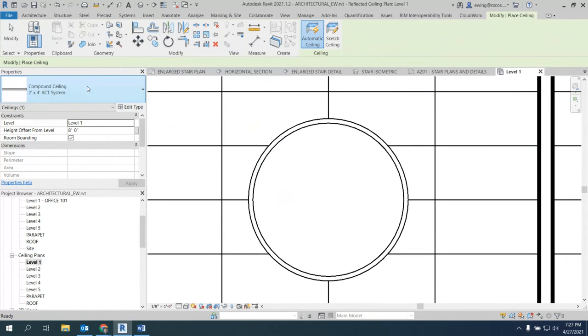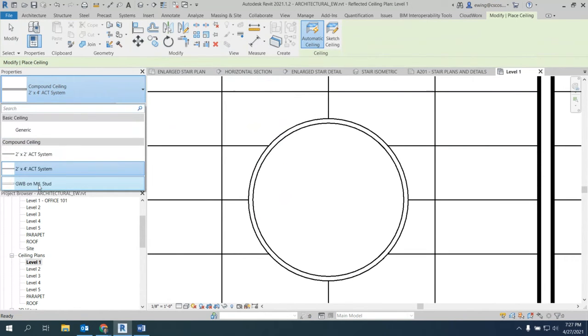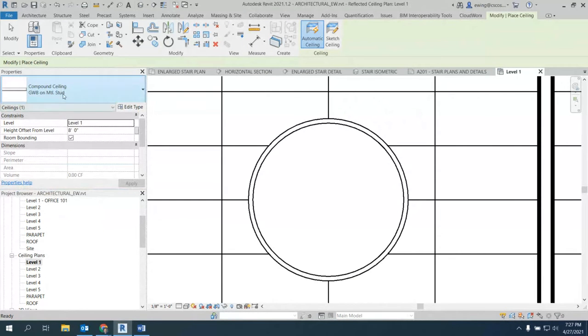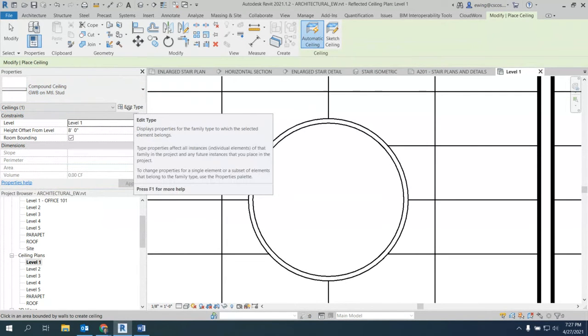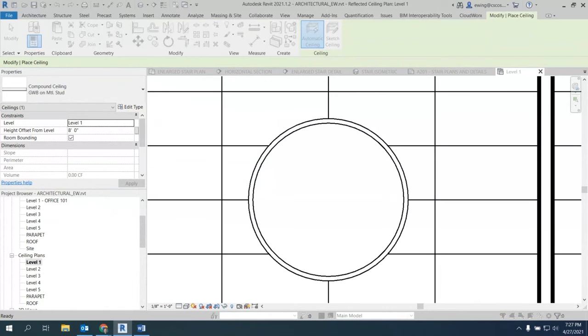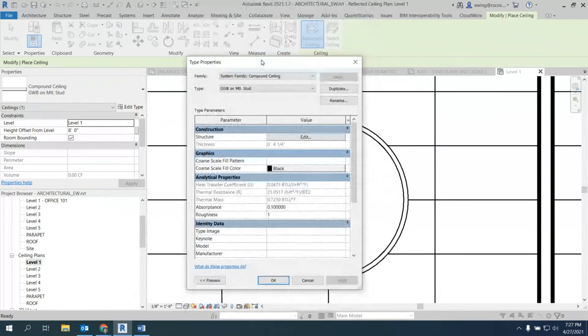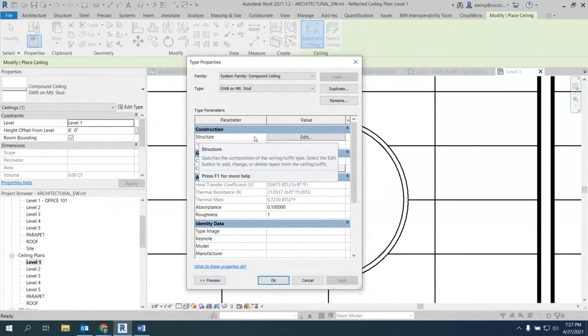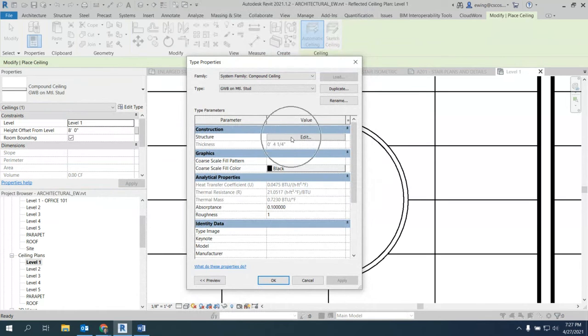For the ceiling type, we're going to click the drop down and we will select gypsum wallboard on metal stud. It's a hard ceiling. Any bathroom is going to have this kind of ceiling for privacy. You don't want someone popping tiles on you. Okay. Now let's click edit type. Now for the structure, let's click edit right here.